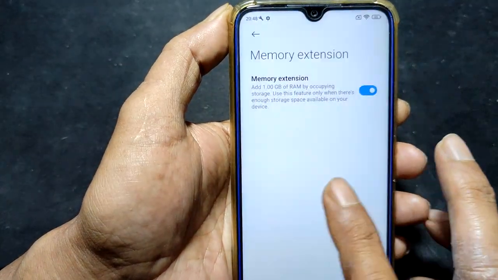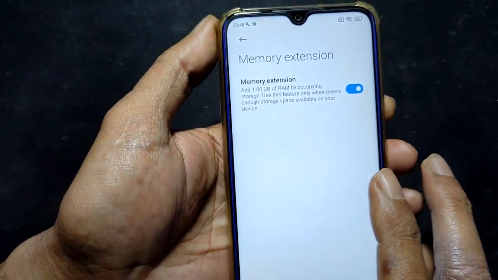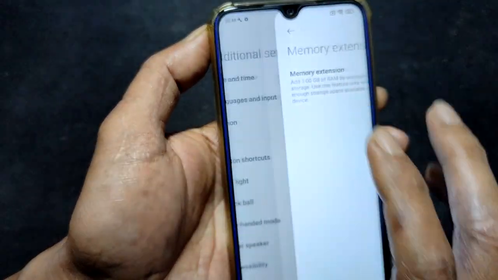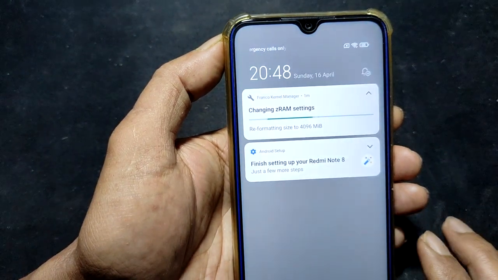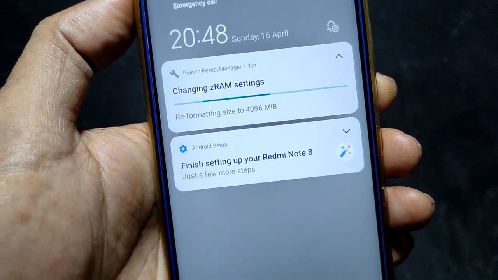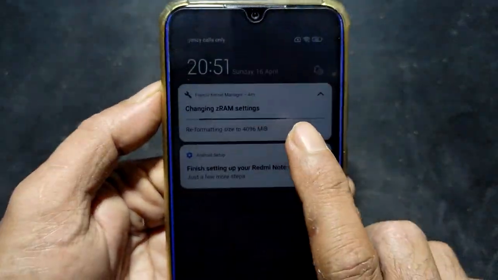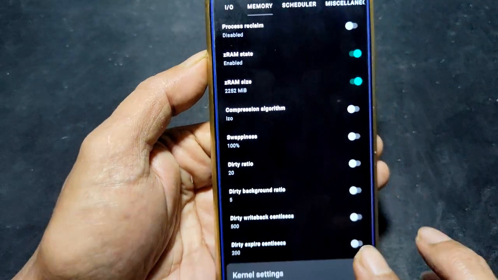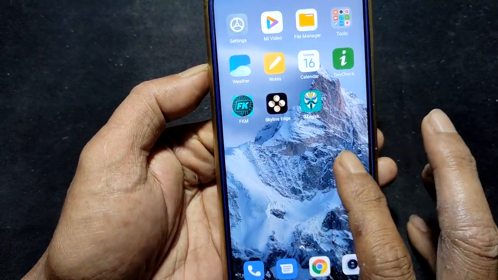1 GB can do what with your emulator? What the, MIUI? Bullshit. Exciting. Wow, 10 minutes already, still resizing. Damn, MIUI really sucks.